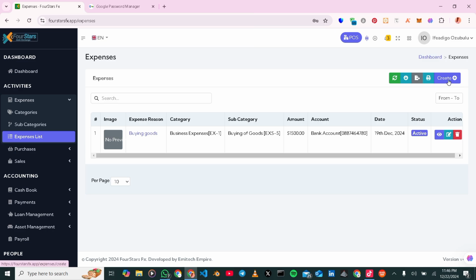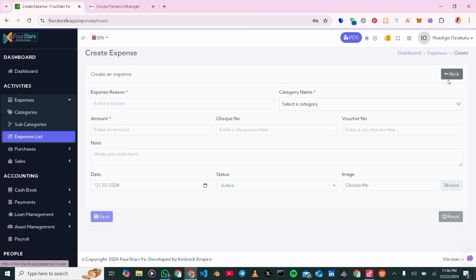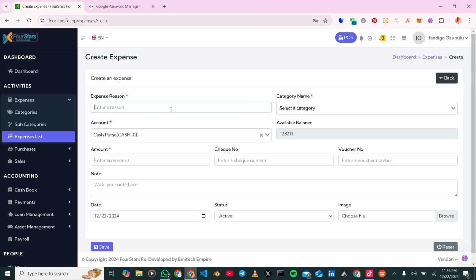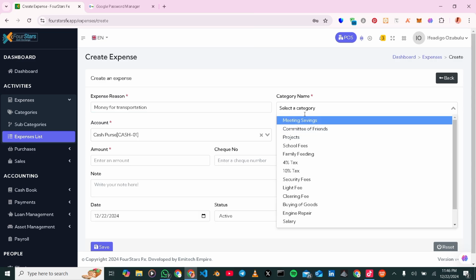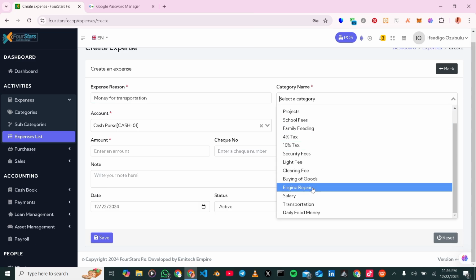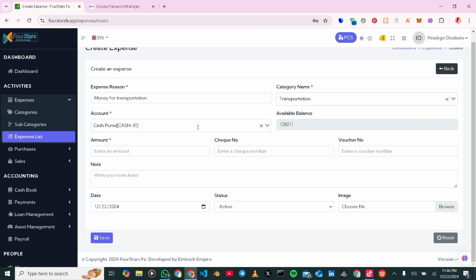Here you can see a list of expenses which you have recorded. So when I click on create to input an expense, I can enter a reason, perhaps money for transportation, and I can select a category. These are different categories: transportation. And then, where am I making this expense from? Is it from the bank or from the cash? I can choose cash, and this is the available balance.